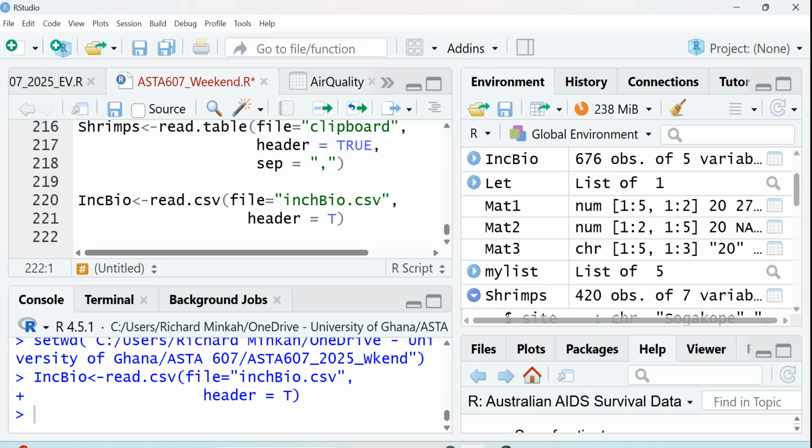So you can use read.table to read the CSV or any other Excel file as well. All you have to do is to provide the extension. So read.table is universal, while read.csv will only read what? CSV files. So, okay.